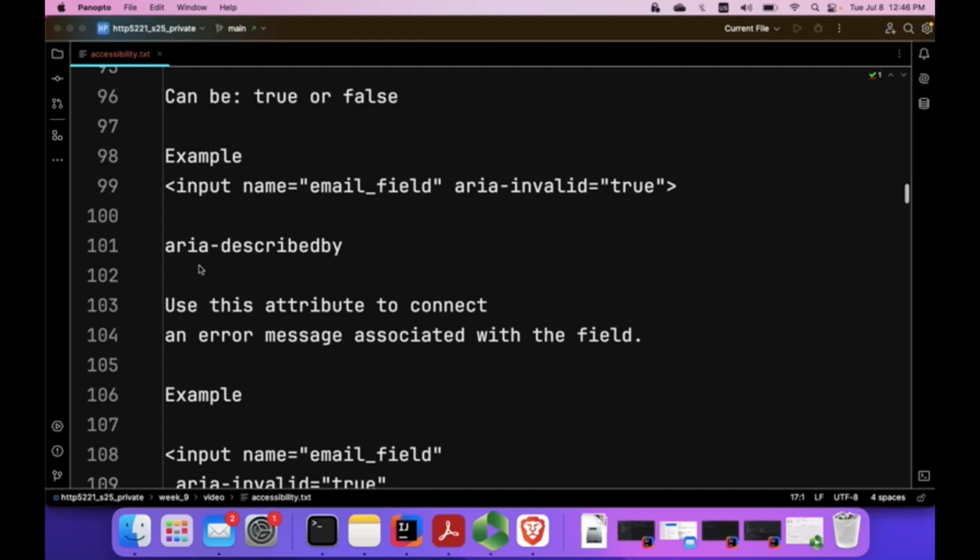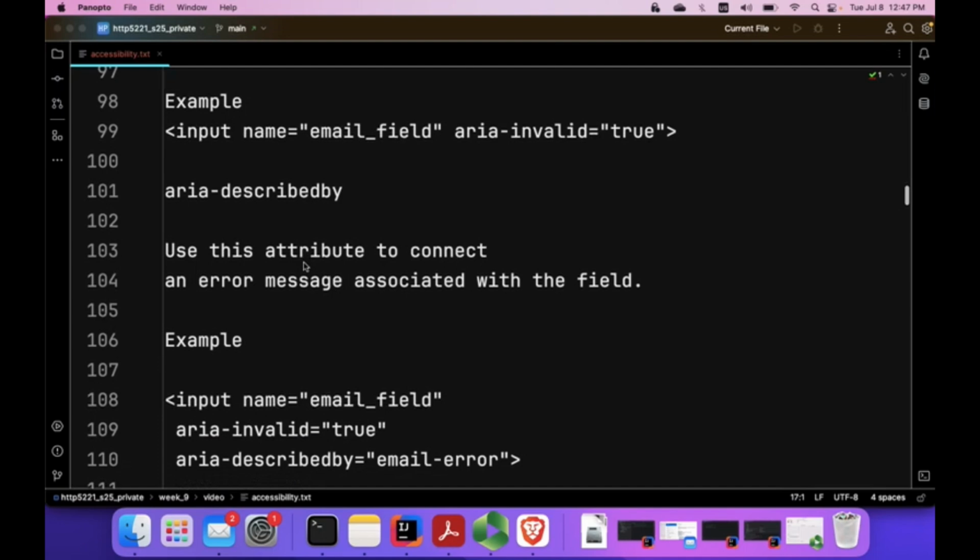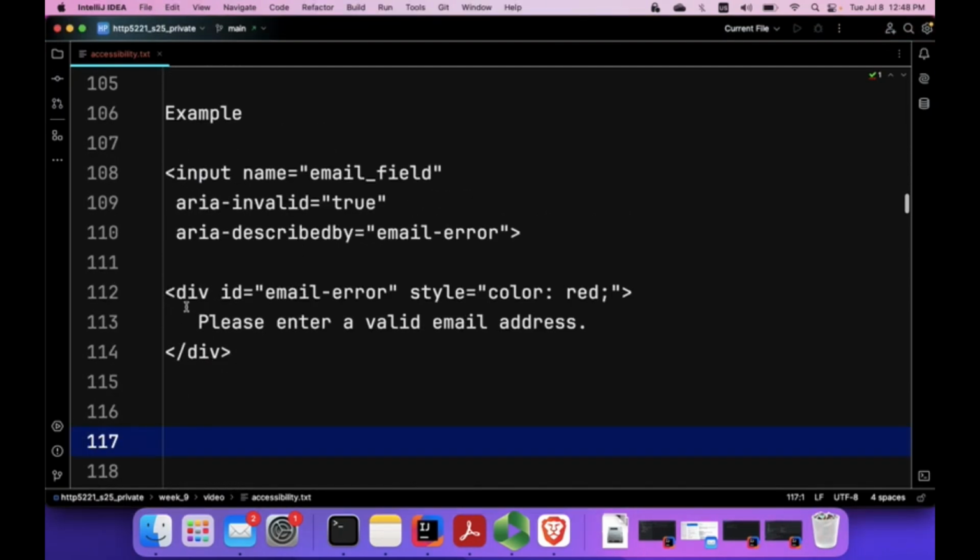We can add the aria-describedby attribute to our input, which has some error state, and by this aria-describedby we reference the error message. So let's see the example. I have an input named email field again. This is an invalid field. I have the aria-invalid true attribute, and I also have the aria-describedby attribute. And in this attribute, I refer to the ID of the error message. So email-error is the ID of the other element which is displaying the error message.